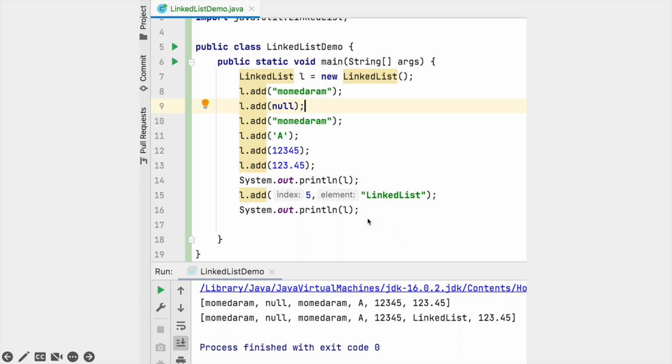If you see in this screen print, we have created an object for LinkedList: LinkedList l = new LinkedList(), and we have added elements with l.add, including a string, null, the string again, a character, 1 2 3 4 5, 1 2, and 3.45. We are printing this LinkedList object.